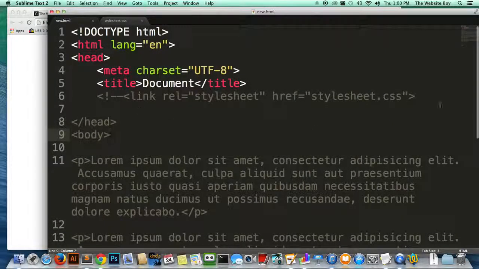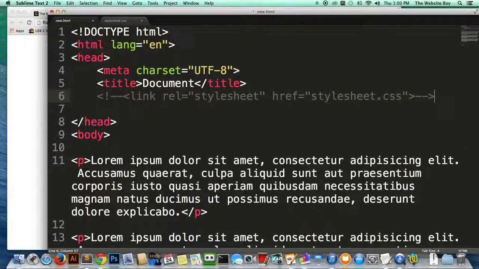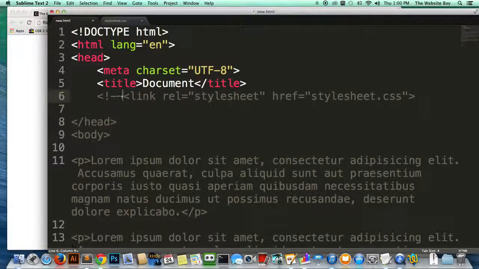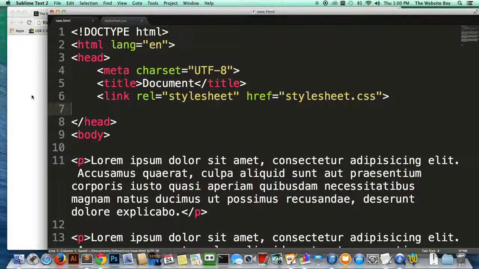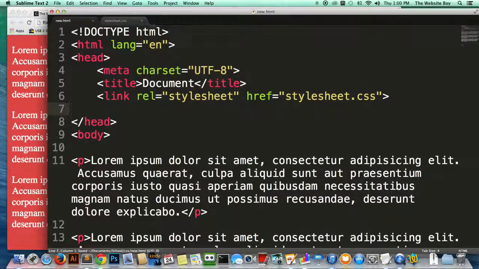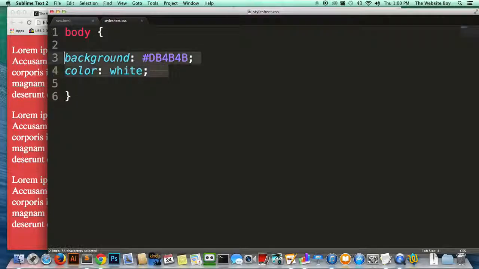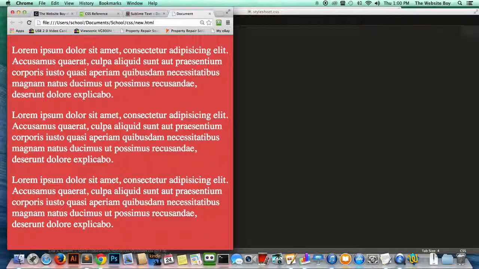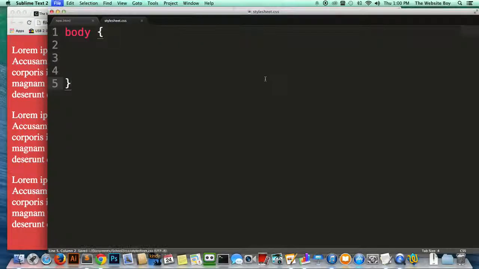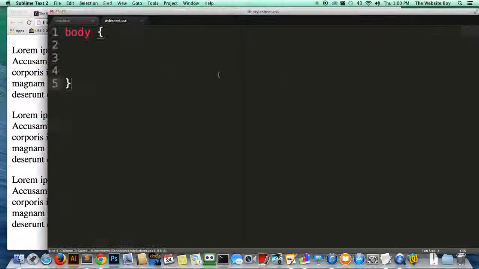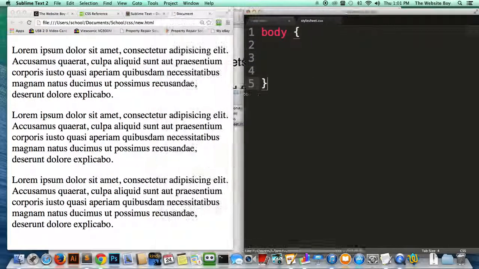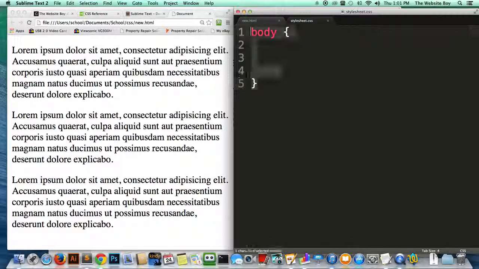Okay, so now I need to close it here on the right side by putting two dashes and a greater than symbol. But now I don't actually want to do that. I need to link it again, so I'm going to take that off and save it. Now I'm linking, and I need to take these styles off and save it and refresh it here, so I don't have any styles here. Actually, let me just do it again. There we go.